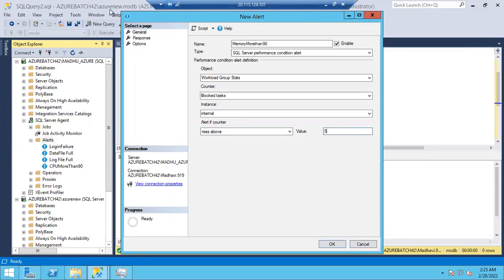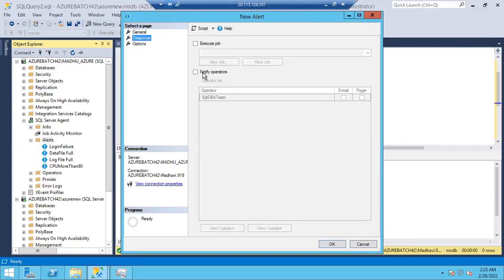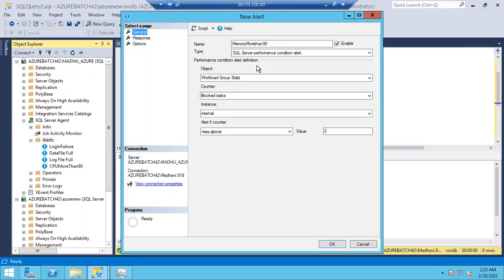If you click OK and again go to the response page, notify operators, email. So whenever in the SQL server I have more than 5 blockings, I'll get an email. Or sir, I don't want 5, I'll go for 8. Go for 8. If you have more than 8 blockings, you want to get an alert, go for 8. This is called the threshold value. The threshold value will change in every scenario.